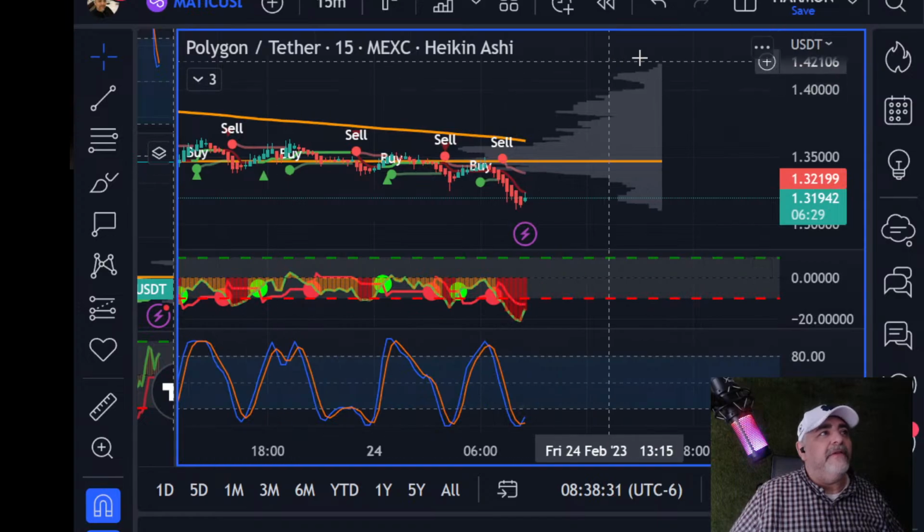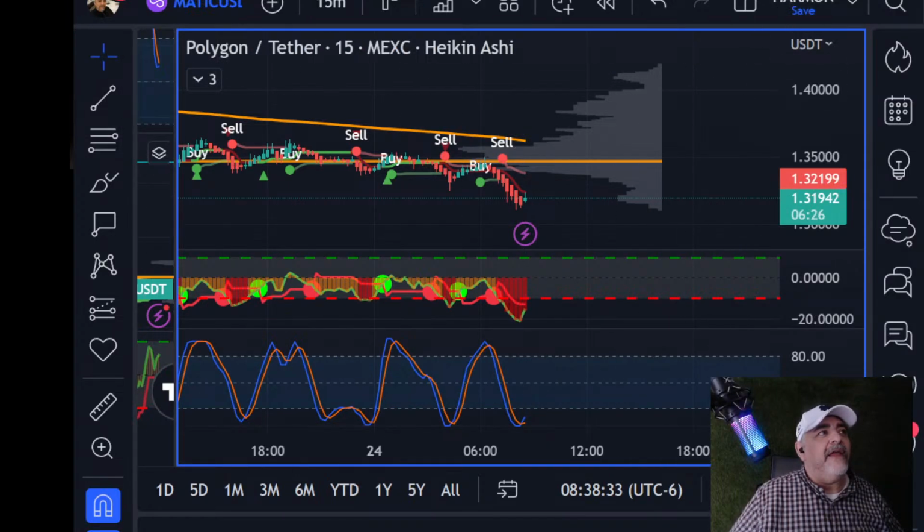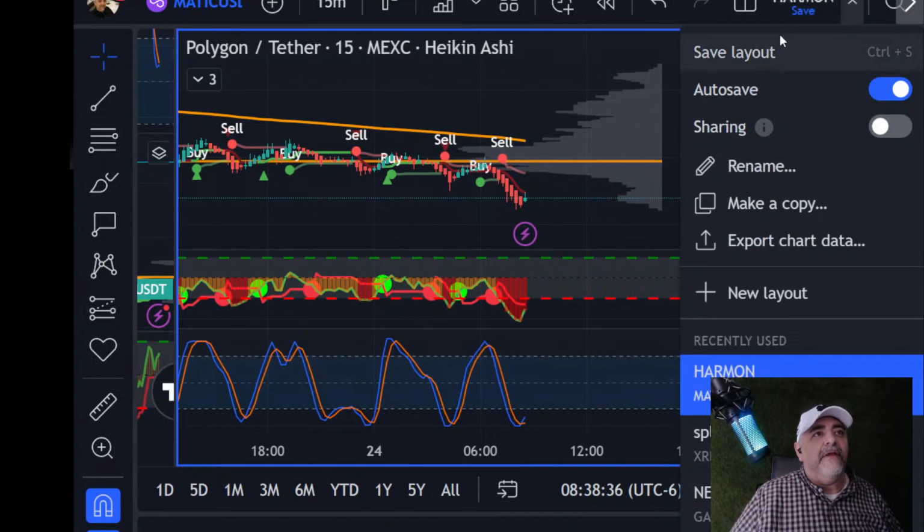Up here in the top right, there are these layout savers right here. You click this little button here, and it says save a layout. Now, I've got to go in here and figure out how to delete some of these layouts, because they're in here and they need to be changed around.